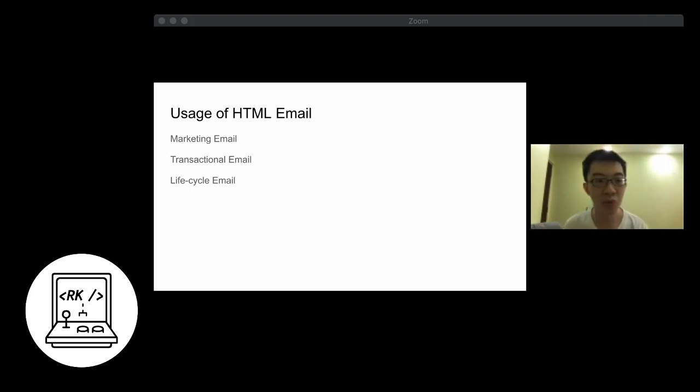Then next we have a transactional email. This type of email is an email triggered by the user action. So let's say a user buys something from your e-commerce website. Then you will send out an order list email to your user. Definitely you want your order list email to be designed and styled according to your brand.